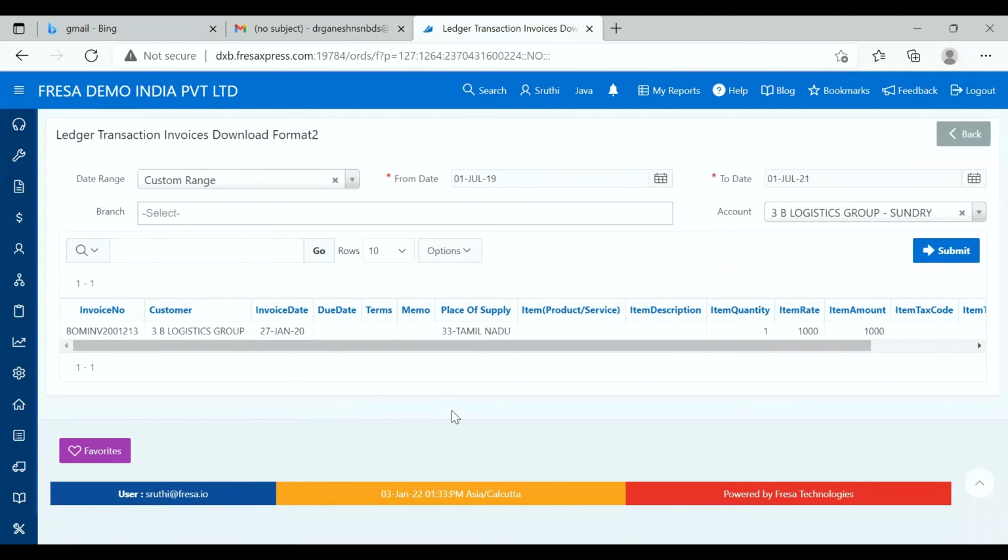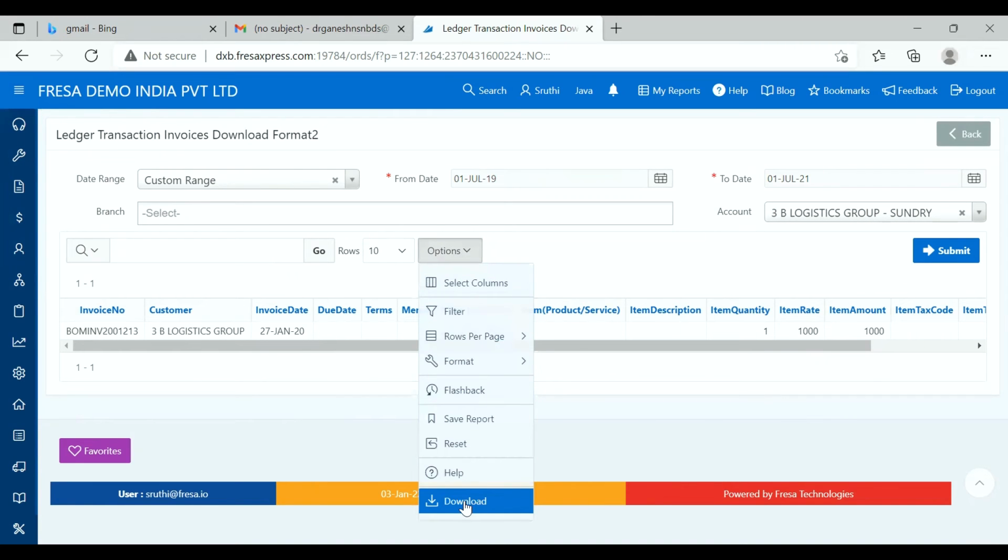The report will be displayed on the screen. You can download the report by selecting Download option.